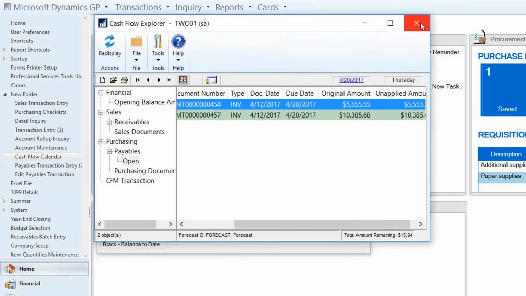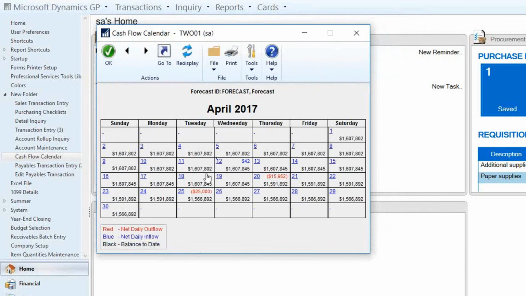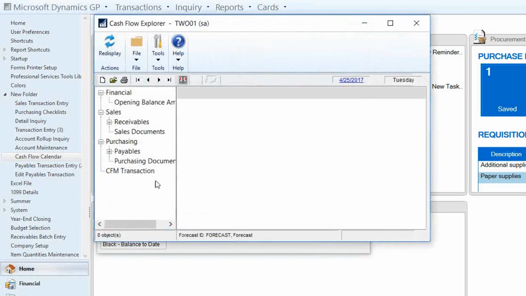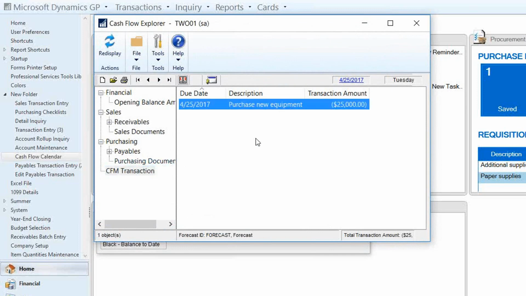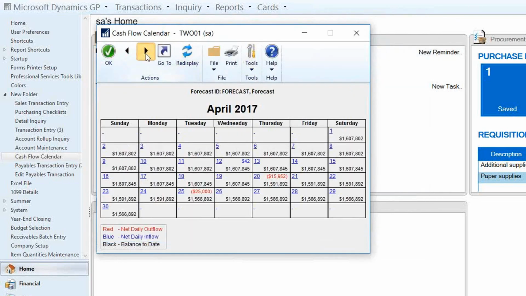Another thing you can do with the cash flow calendar is make your own, what they call transactions. It has nothing to do with the general ledger. It's just saying, I know I'm going to spend some money, or I know I'm going to get some money, and I want to account for it in my cash flow. So here I made a $25,000 entry because I'm going to buy some equipment. So I'm going to go to my cash flow management transaction, and I see that I made one for $25,000. I just want to account for that in my calendar. I can go through the months and I can see what's happening with my cash.